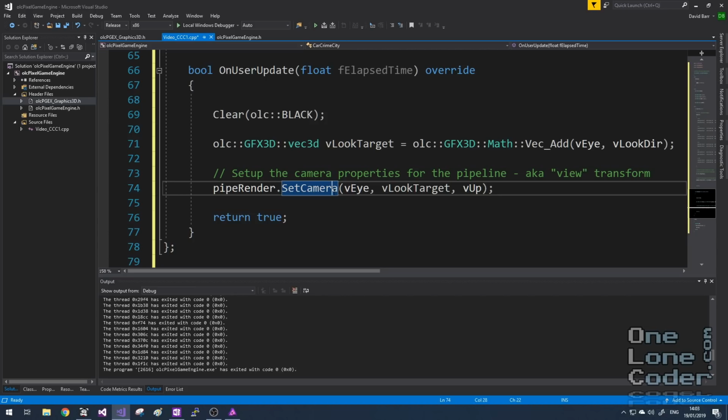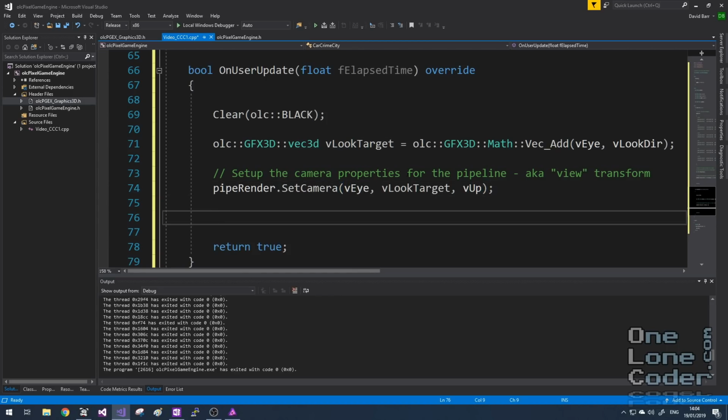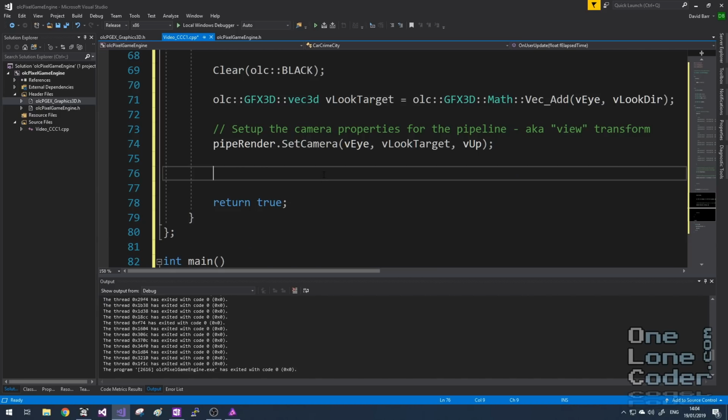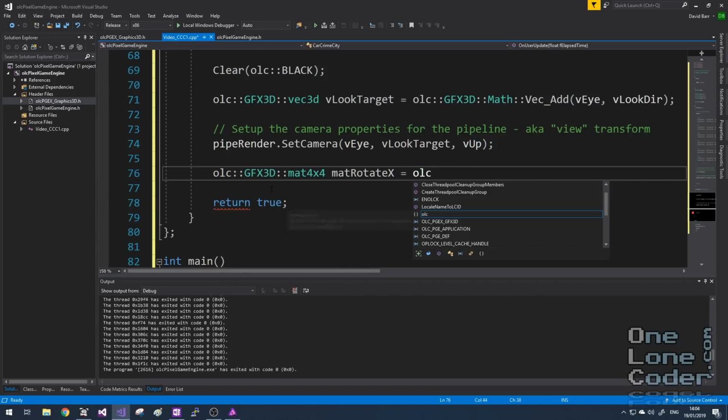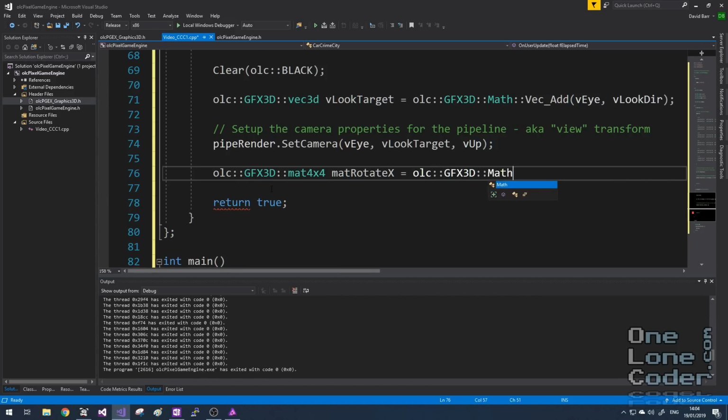So I'm going to tell the pipeline to set its camera up using our eye location, the looking target, and the up vector. Now as you know by now, I like to test these things with a rotating cube, so we need to come up with the world transform for the cube. I'll do this the long way round. I'll create a matrix called mat rotate x, and we'll call from our maths library GFX3D math. Yeah, it gets a little bit wordy, I appreciate that, but at least it's clear.